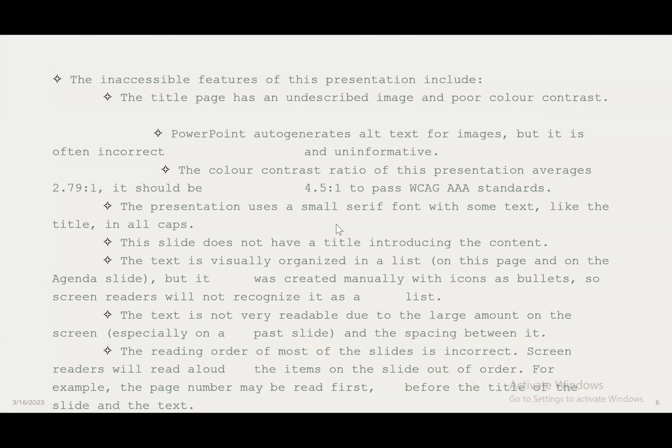3/16/2006. The inaccessible features of this presentation include. All right, so here is a list of all the inaccessible features in this presentation. You can probably see it here.